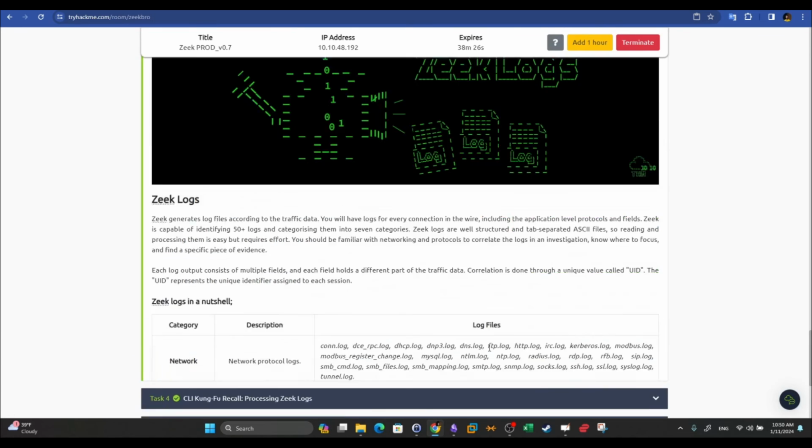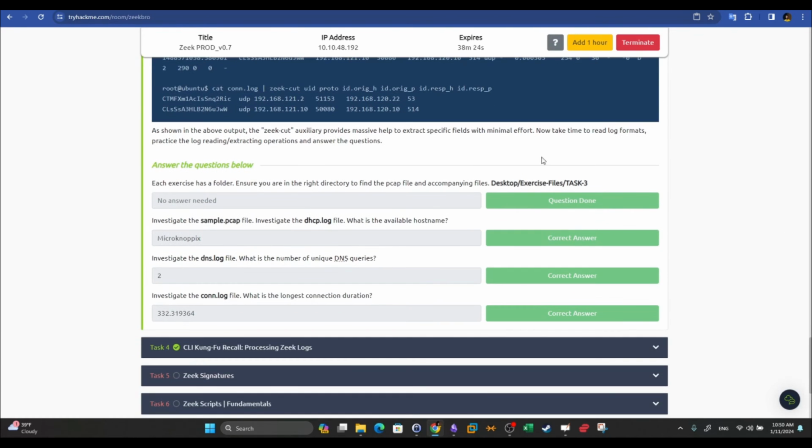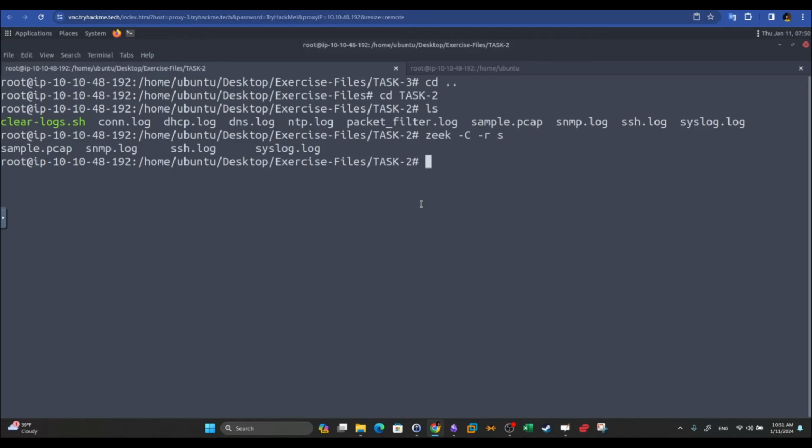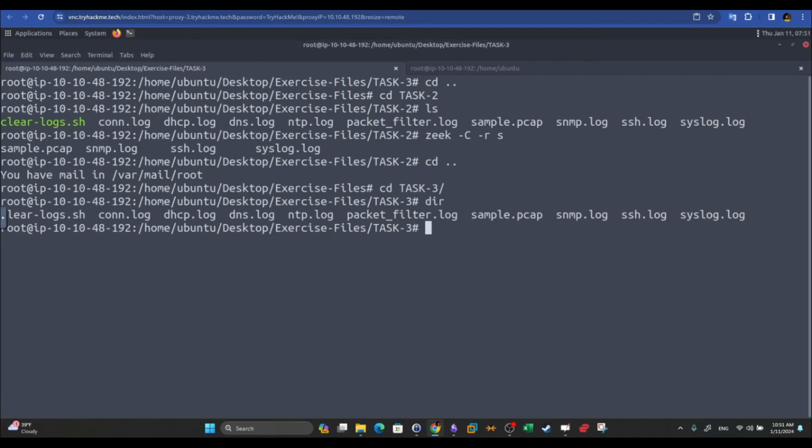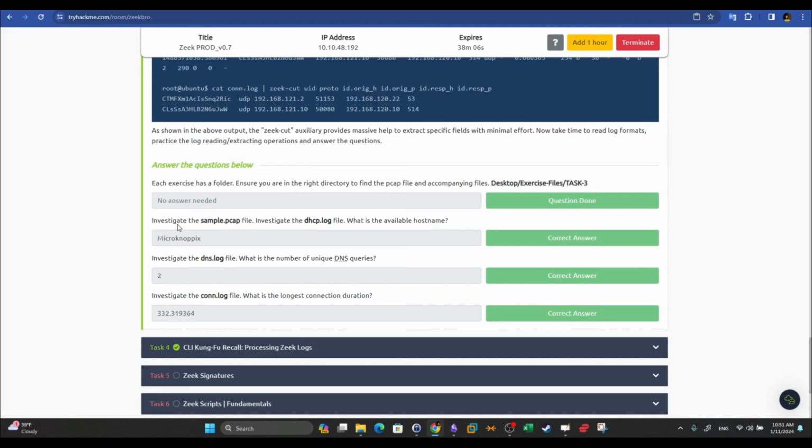Now we go to the next task. We analyze more logs. So we're going to go to task 3. Alright, so same thing. We're going to run Zeek against the sample pcap, and it will generate these logs. So investigate the sample pcap file. Investigate the DHCP log file. What is the available hostname?